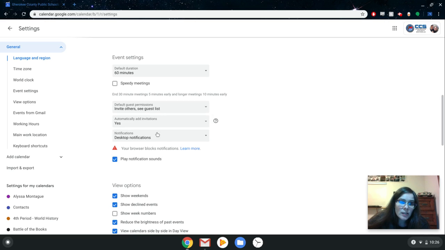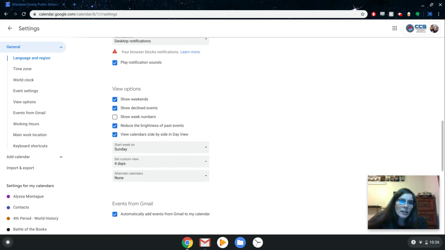You can also get your notifications. You can turn those off, or you can get alerts, up to you. And here you can choose whether or not you want to play notification sounds. So it would ding at you if you got a notification for calendar. You can turn that off from here.